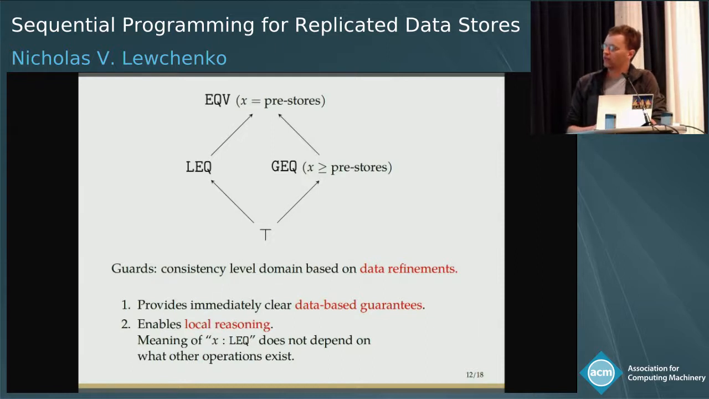And it enables local reasoning. So the meaning of x has the property LEQ in an operation doesn't depend on what other operations have been written or might be running in the background. Any kind of interleavings of them, we know they'll respect this fact, and so we don't have to worry about it. So that's pretty helpful if, say, you're not the only one developing your application. You don't need to know about the behavior of everything that your colleagues wrote.